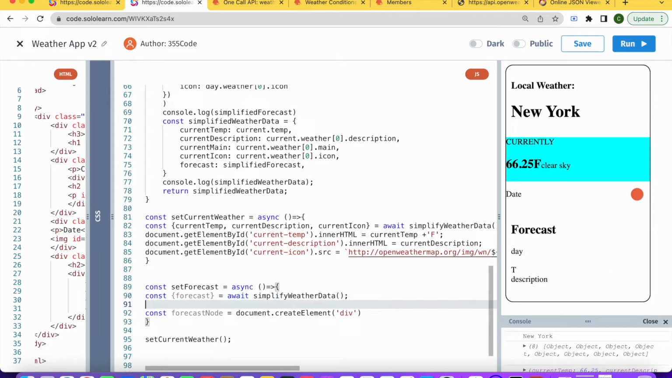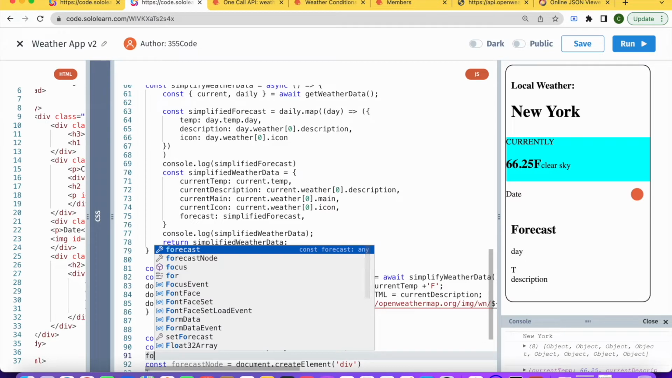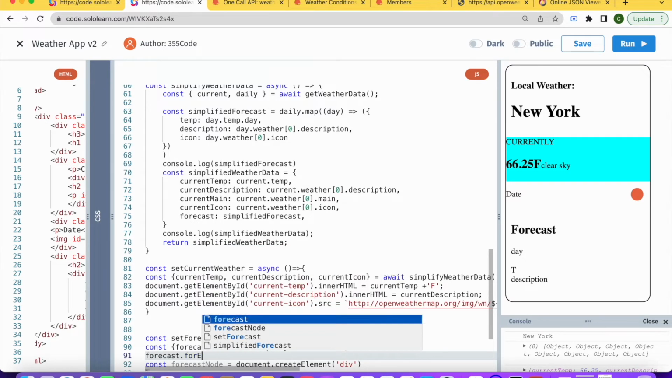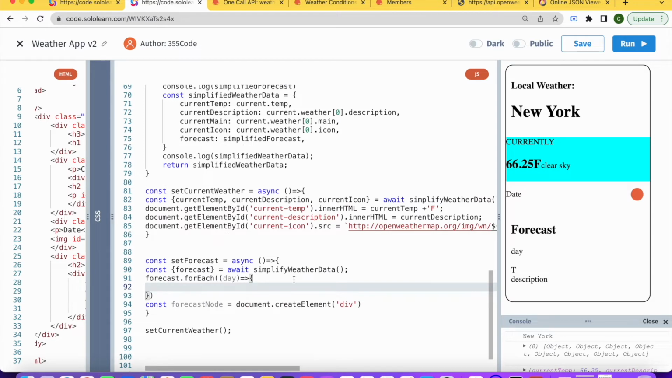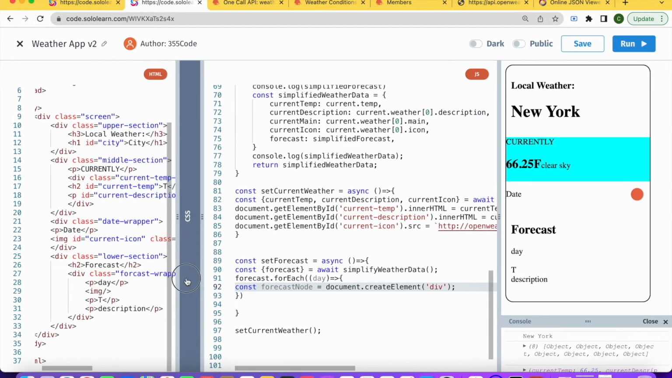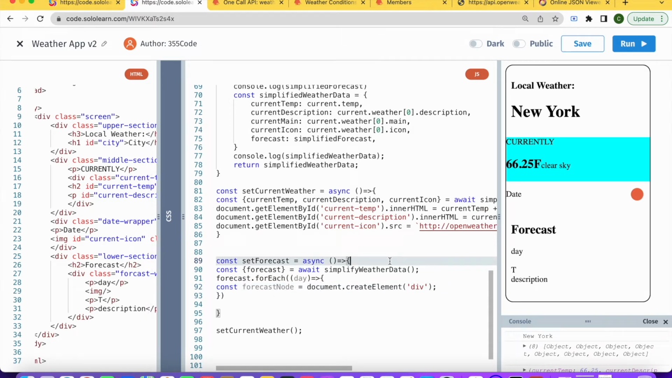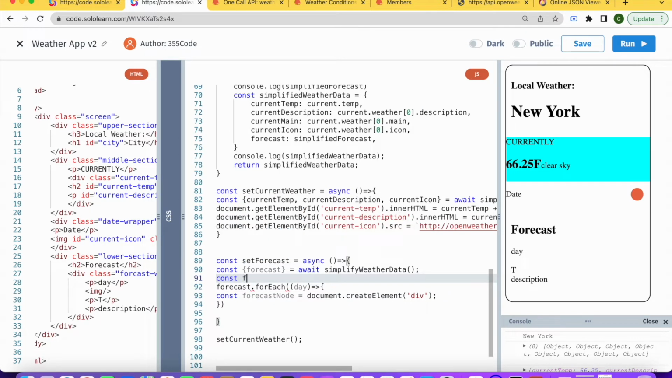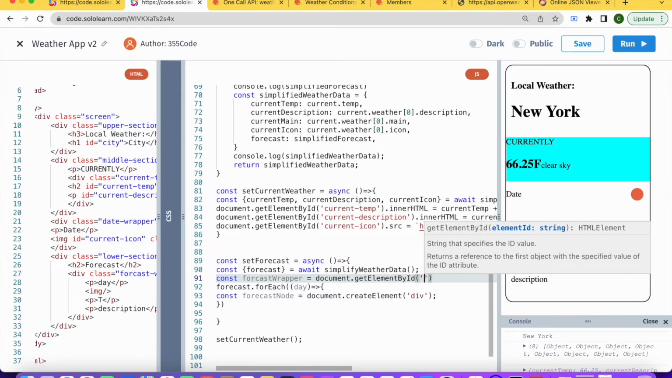So let's tap into our forecast data, and remember this is an array, so we're going to do forecast.forEach day, and within each day we're going to be creating these nodes and attaching them to our forecast. Let's see where we're going to be attaching these nodes. For now, let's put them within this forecast wrapper. So up here, let's say forecast wrapper equals document.getElementById forecast wrapper.